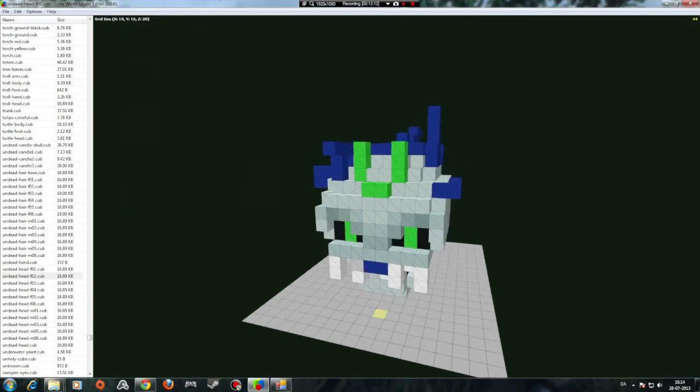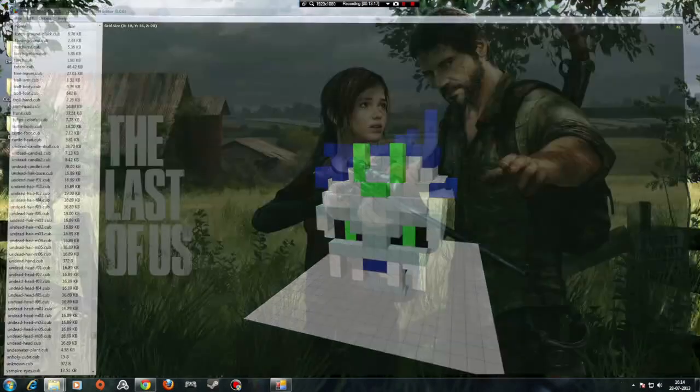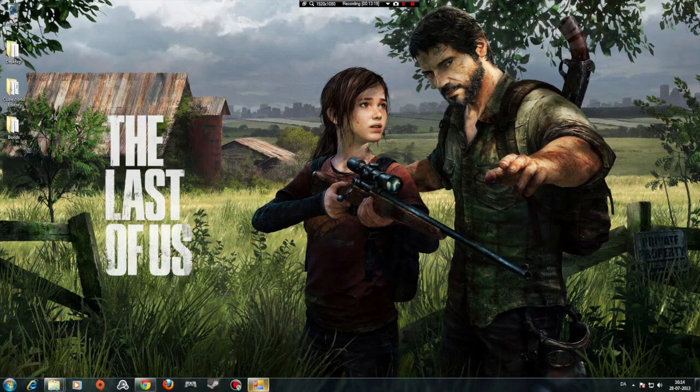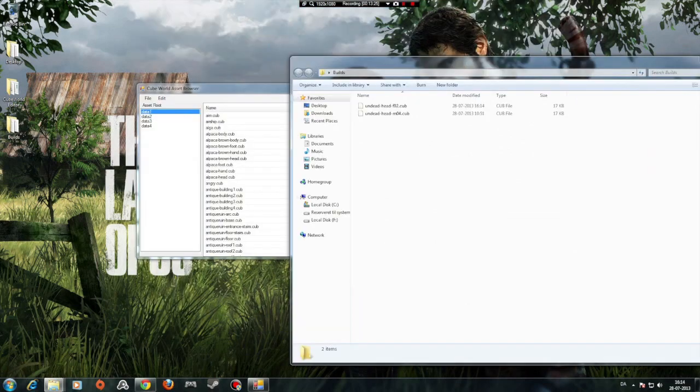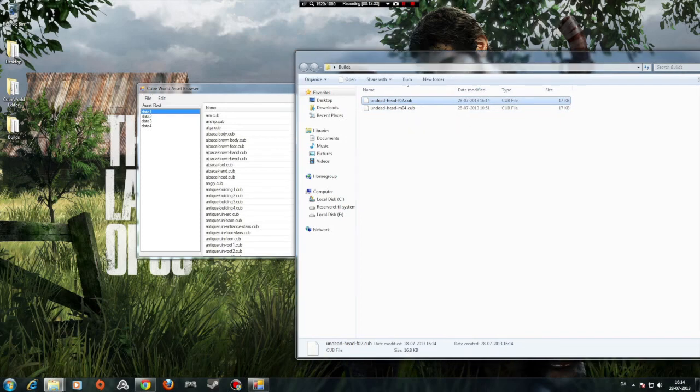So there we go. Now we have saved this onto our desktop, so we can actually just close this, and we don't need that anymore. What we need now is the asset browser. So open that up, and you can see our saved file, I saved it under the builds folder. It's right here. So it's undead head female 02. Excuse me. It's right there.